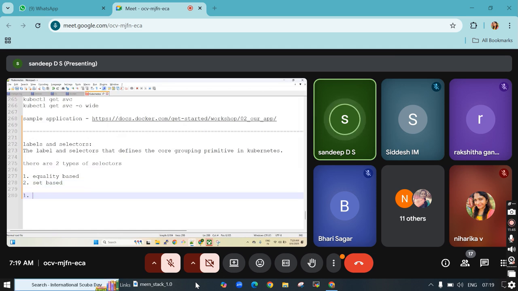So the very first, equality based. What does this define and what do we have in these selectors? Equality based represents the label keys and values, which works on three kinds of operators. These are the operators that we use: equals to, not equals to.